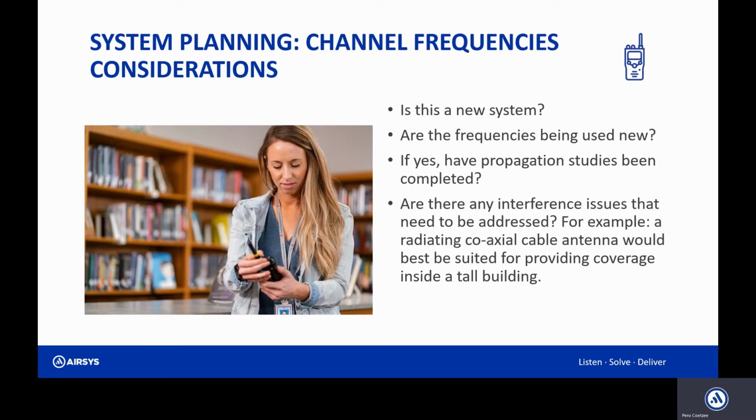So looking at channel frequency considerations, is it a new system, or is it an existing system where a customer might have some standalone sites that they wish to link together? Are the frequencies being used new, or do you need to apply for new Ofcom frequencies? If you have some frequencies already, are they in the right band? Do you need to apply for VHF or UHF frequencies? Have you done propagation studies?